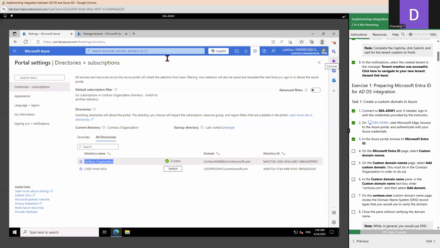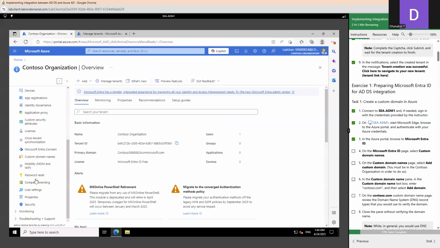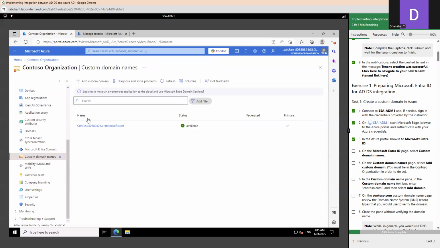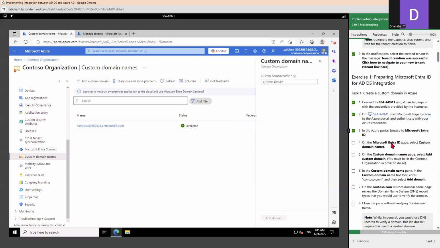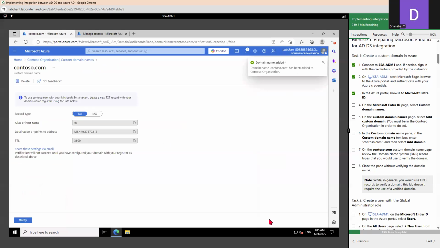Let's repeat the same steps again. I'll go to Entra ID, and then I'll go to custom domain names. And now you can see that you can add a custom domain name. Let's add a custom domain name and give it a name. Let's see if there is any specific name to be given. Yeah, it's asking us to enter contosor.com. Let's do that. Contosor.com. You can put it in small case and say add domain.